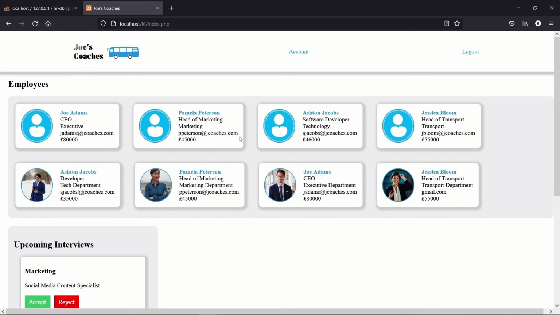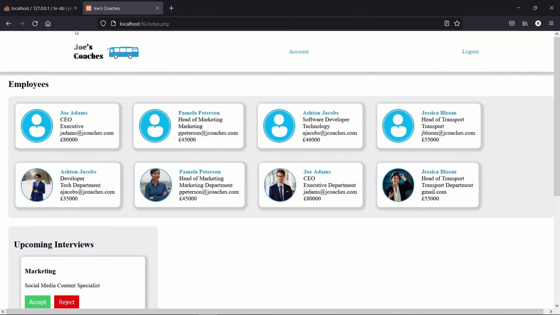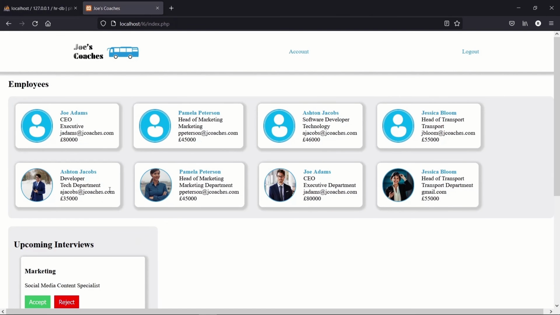In our next lesson, we're going to start updating everything that we see over here dynamically by adding an employee over here. So when we add an employee over here, what we want to have happen is for a new record to be inserted over here, and for those changes to take effect over here.